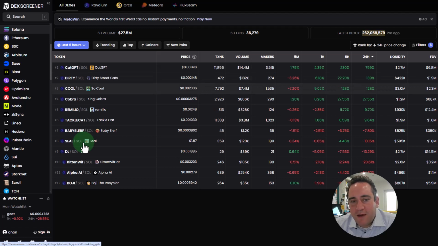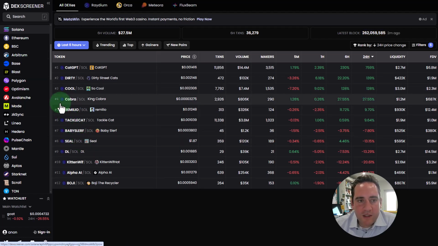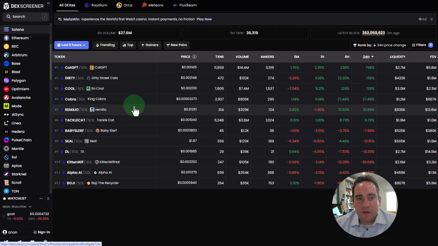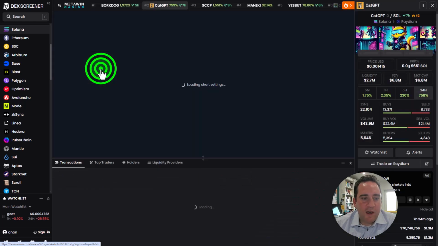CatGPT. The vast majority of these tokens across all blockchains are going to be Ponzi schemes. They're going to be pyramid schemes. They're going to be traps. They're going to be like honeypot hacks, right? You have to be extremely careful on chain. There's no vetting or screening mechanism beyond what you're doing yourself. So let's say CatGPT. Let's look at this one particular coin that's up 700% in one day.